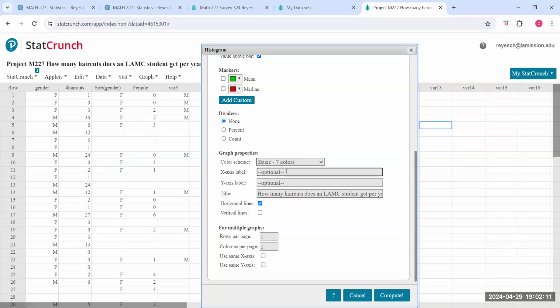The X on a histogram is the student's response. So for mine, it's the number of haircuts. Yours can be the number of shoes, the number of times they went to Disneyland, whatever. You could just put number of times for that. The Y is saying how many, so I'm going to click in here: the number of students that responded in each bin. Okay, pause it if you need to pause it to catch up on that. And then hit compute once you're done with that.